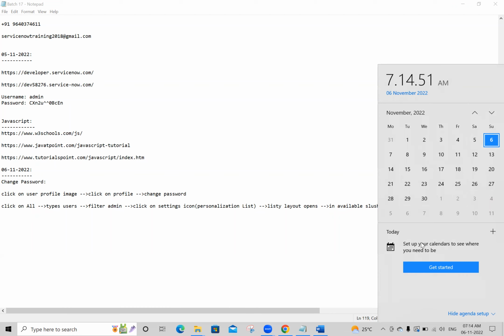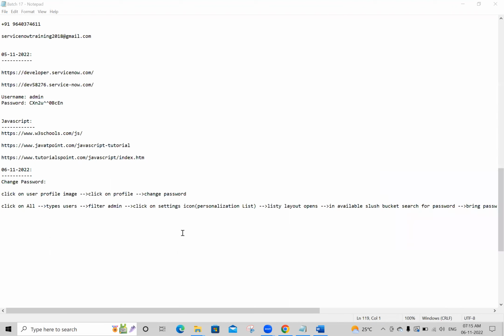Once I finish my leave calendar, from that day onwards, I will give a holiday on Sunday only. Got it, everybody? And finally, we have completed 3 classes.